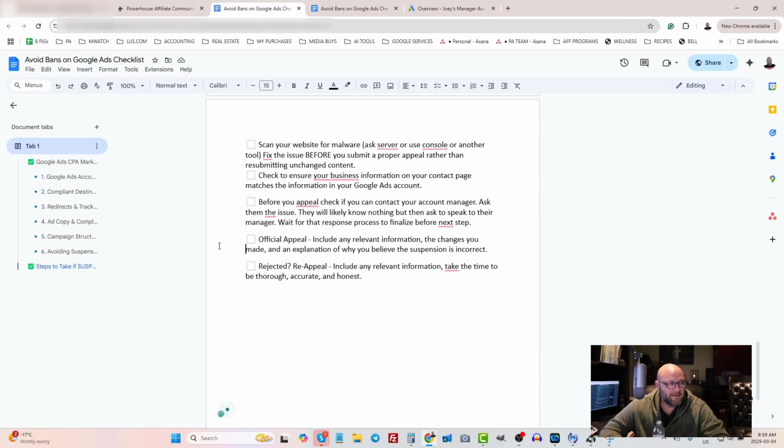Okay, next, you're gonna do the official appeal. You're gonna include any relevant information. And now this is where AI is extremely helpful because most people don't know how to speak to Google. They don't know how to professionally explain what happened or what you might think caused the issue.